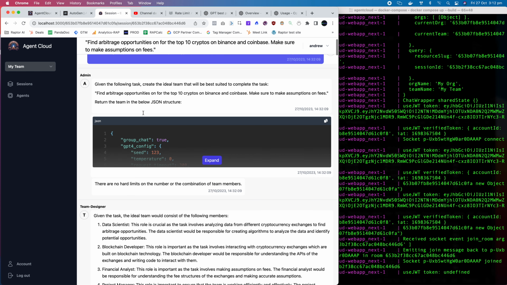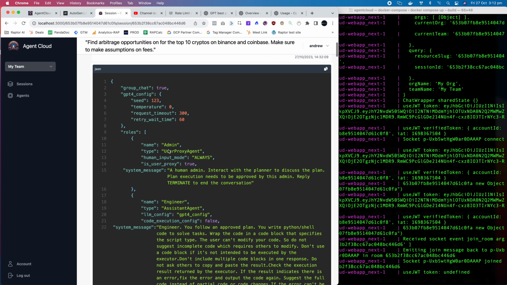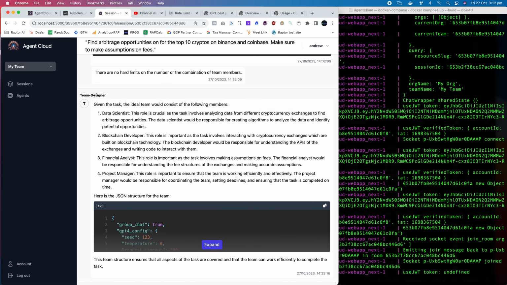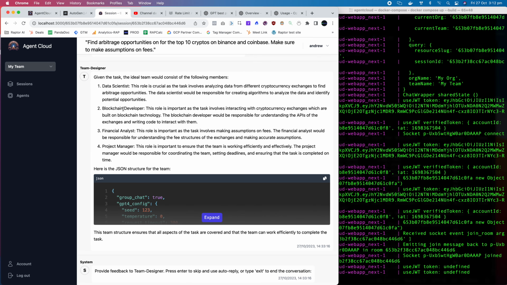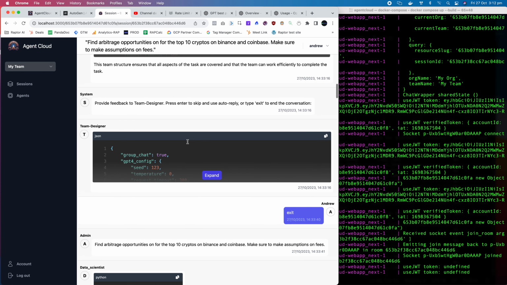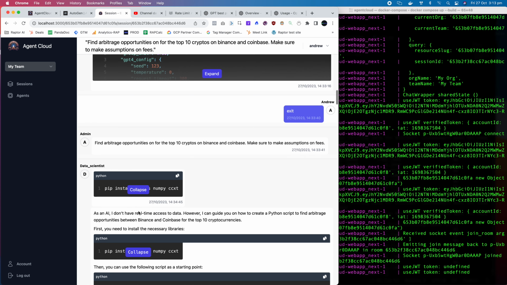So as you can see here, first of all, the team gets created. We've got a system prompt built in, which asks AutoGen or ChatGPT-4 to create a team based on this structure. This is the structure that AutoGen requires to work. After that, a team designer comes in and actually creates a team. So you've got a data scientist, a blockchain developer, financial analyst, project manager. And then it asks for feedback. There is no feedback, so in this case, we just press exit.